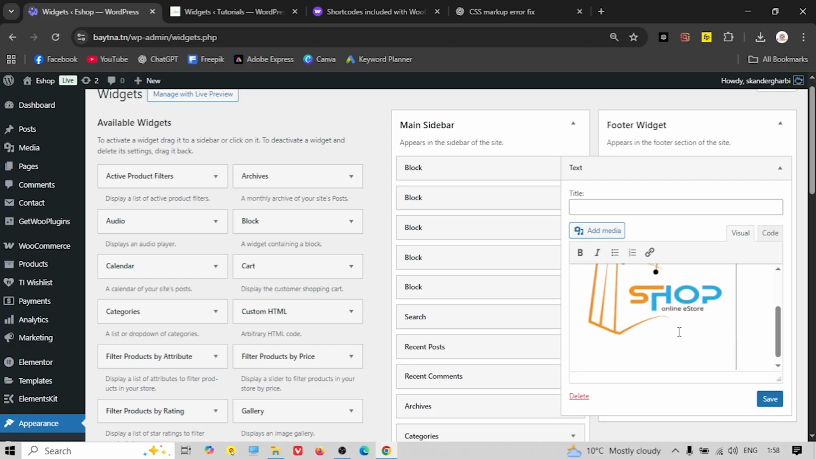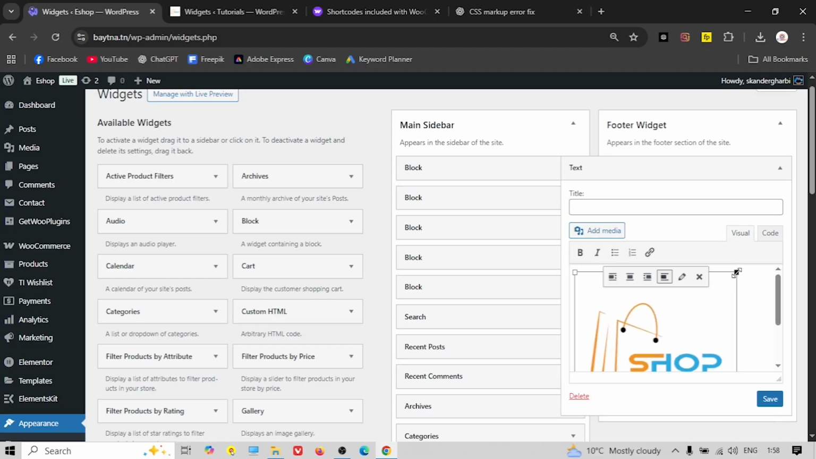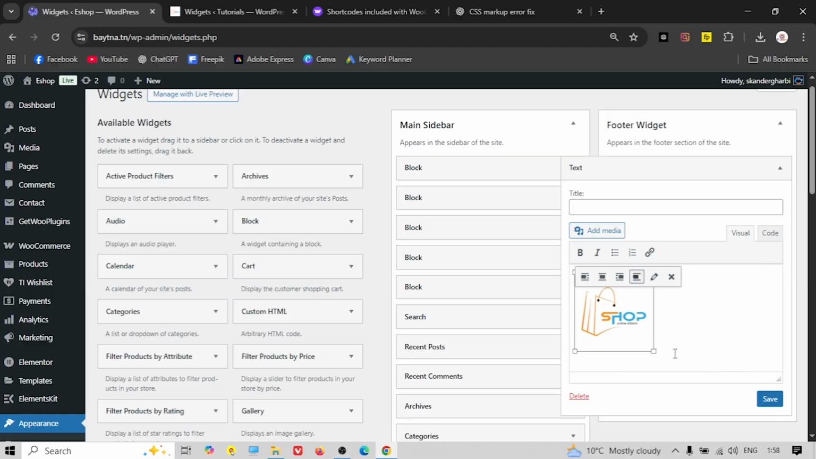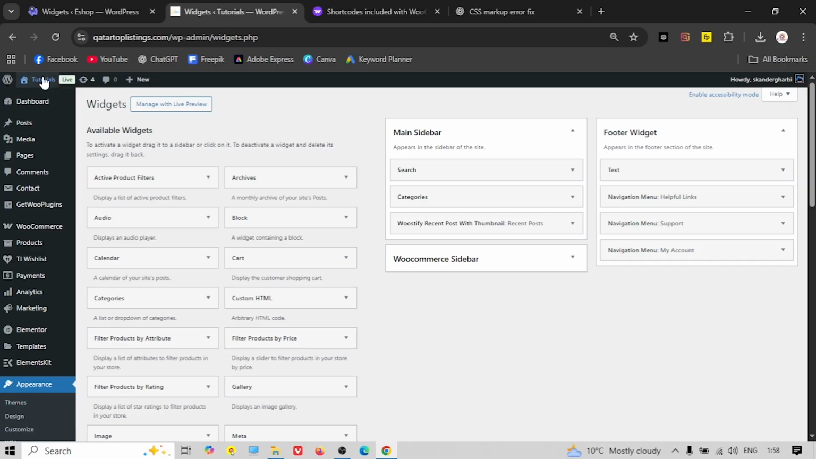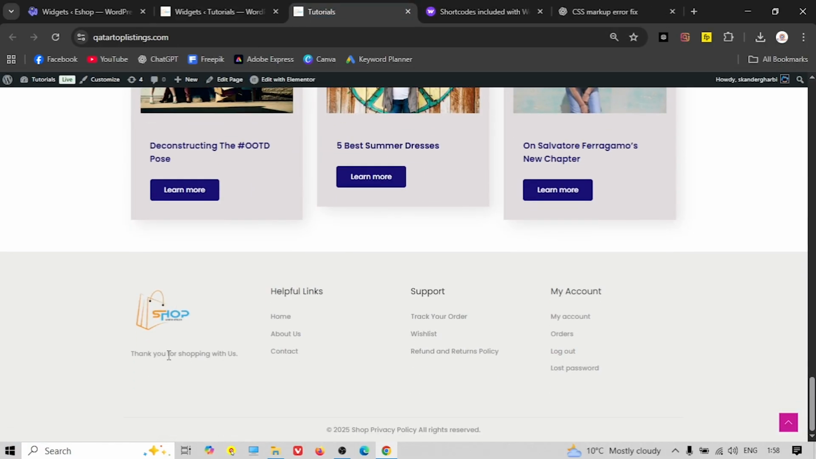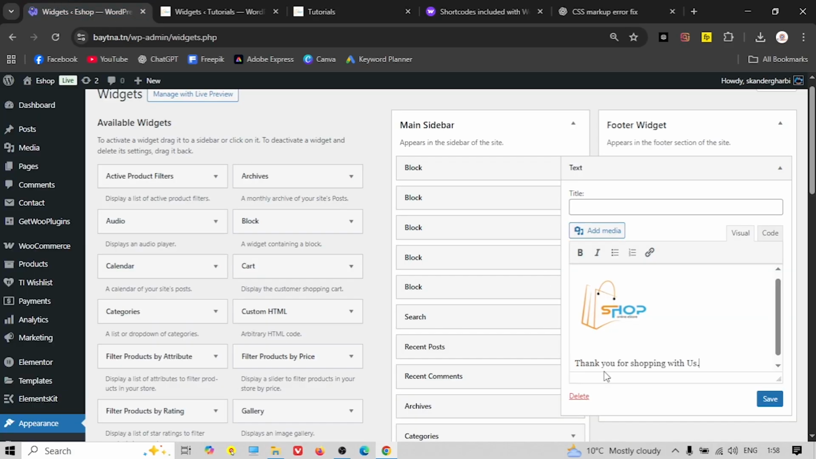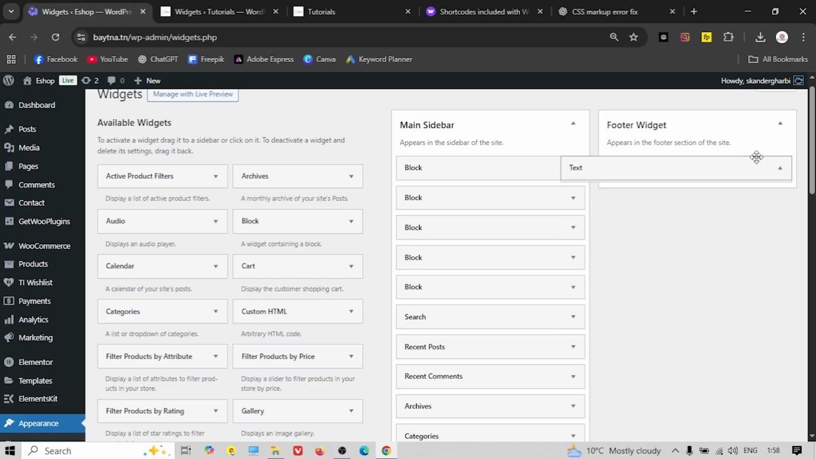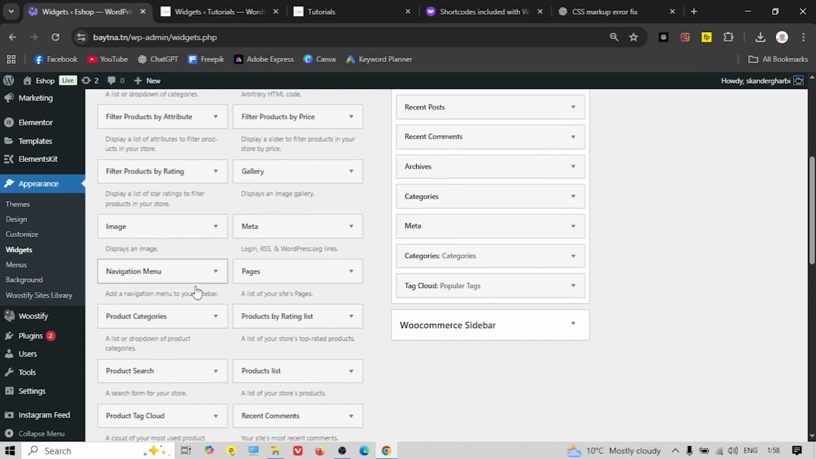Insert to post. Let's make it smaller. Place it over here. And then let's copy over here. Thank you for shopping with us. We're gonna paste over here and click save. That's it. Next, we're gonna create a navigational menu.